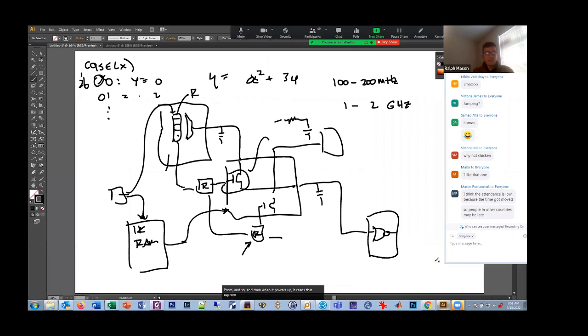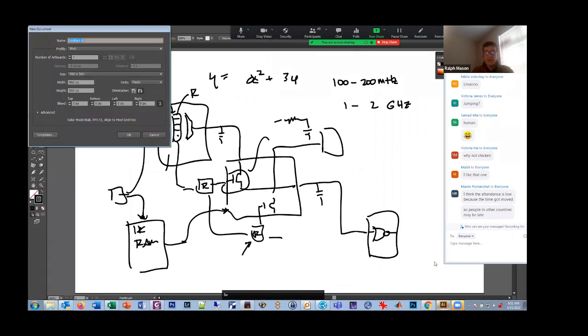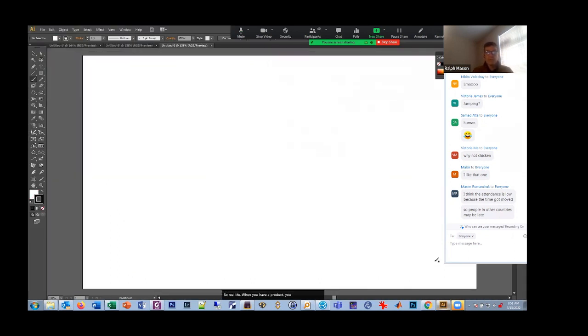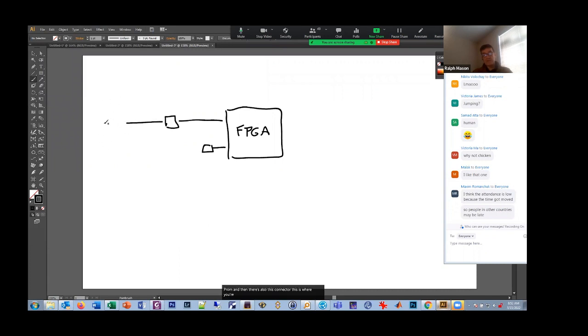So in real life, when you have a product, you've decided on what the final thing is. You'll notice this if you go look on the board in the lab: you have your FPGA here. And then off to the side, there's this teeny little chip. That's an E² PROM. And then there's also this connector. This is where you're downloading the bit file from. This is your PC over here. So you can download through here the bit file.